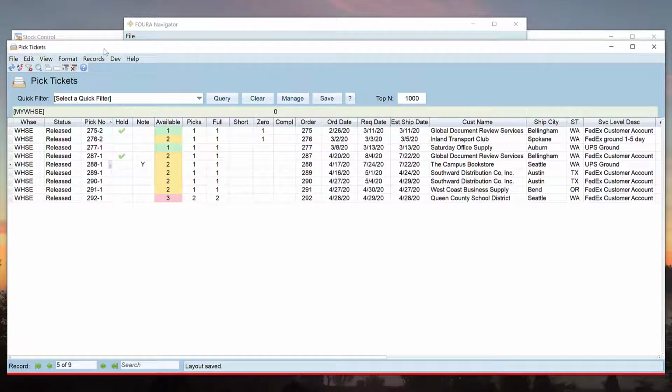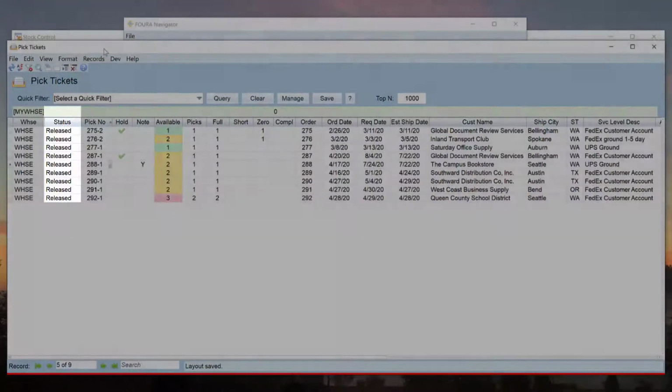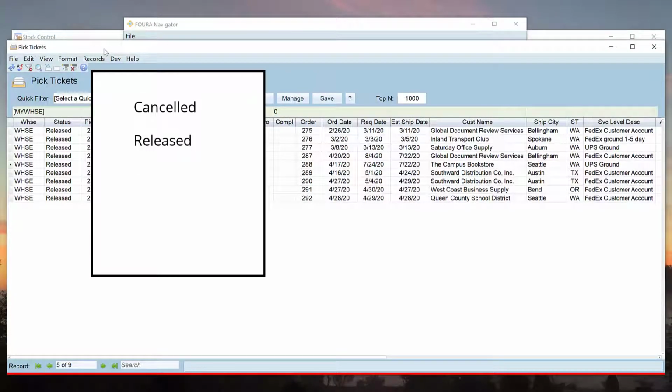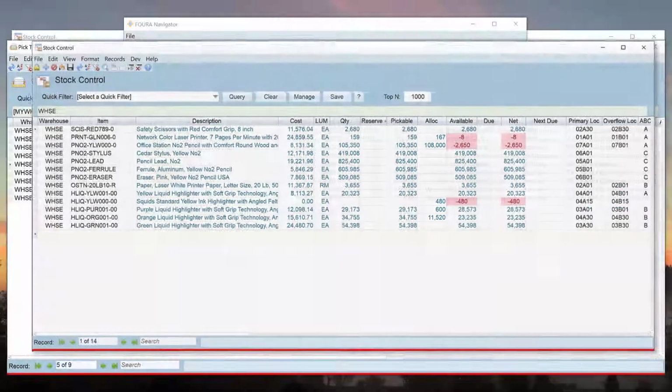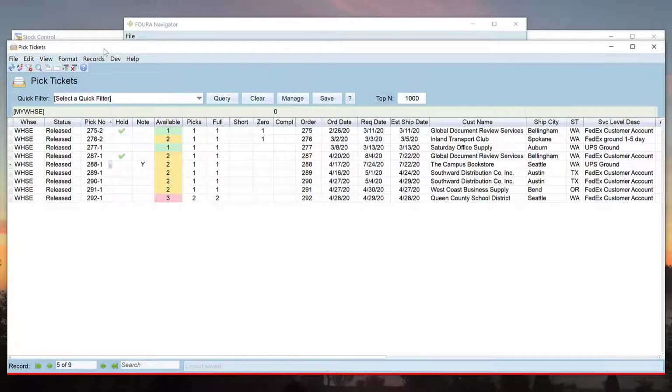I'll go through a couple of the key supporting columns now so you can better understand how they relate to the data. Pick status. The common values are canceled, released, issued, invoiced, and complete. A released pick ticket will also show the demand on the inventory as allocated in stock control. And issued indicates that the inventory has been picked, but the invoice has not been created.